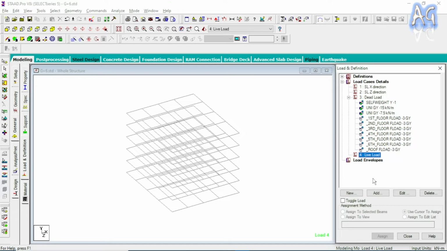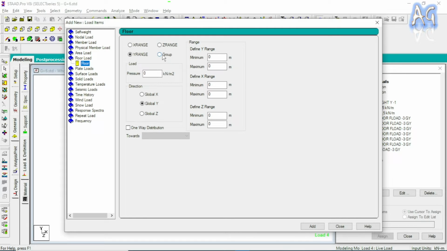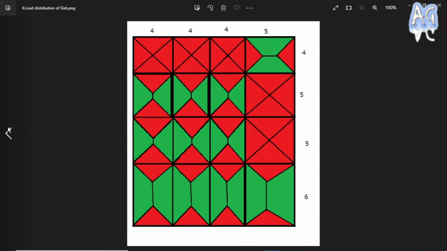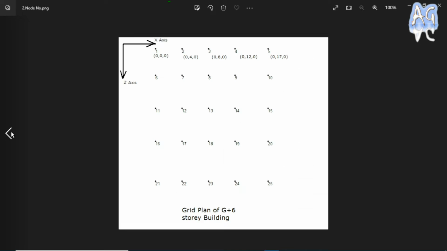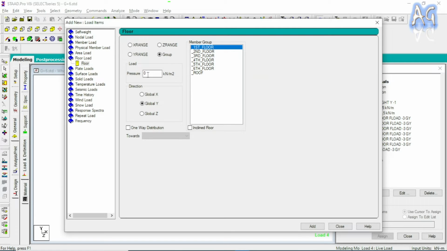The live load is coming only on the slab element, and in the same way for live load I also have to apply floor load. You can do the same method here. Just select live load, click on add, then go to floor load, select the group, and write the pressure value. We have assumed that the live load magnitude is 3 kilonewton per meter square, since this is a residential building. You can directly write -3 here and add it like that.